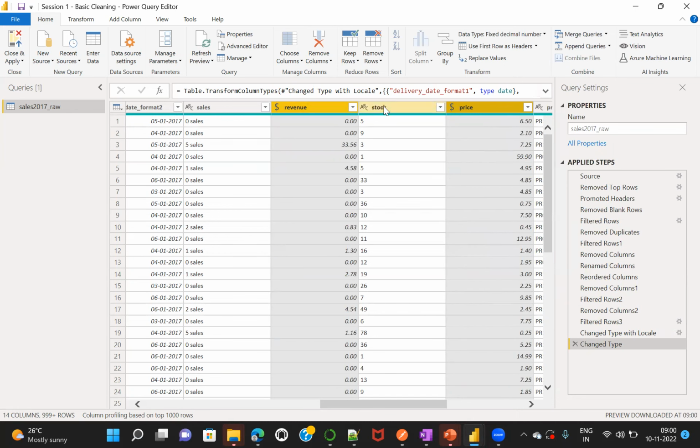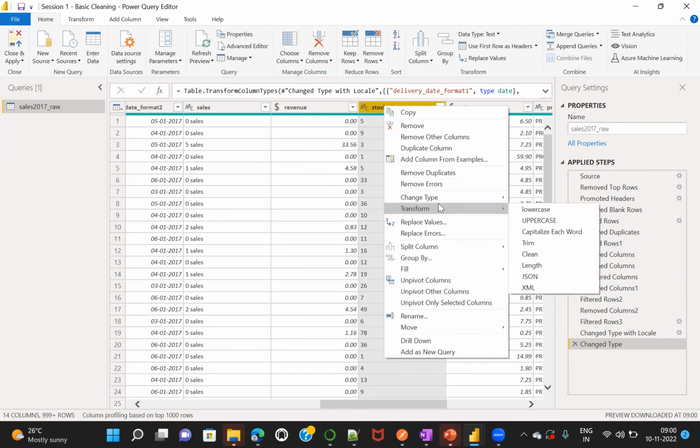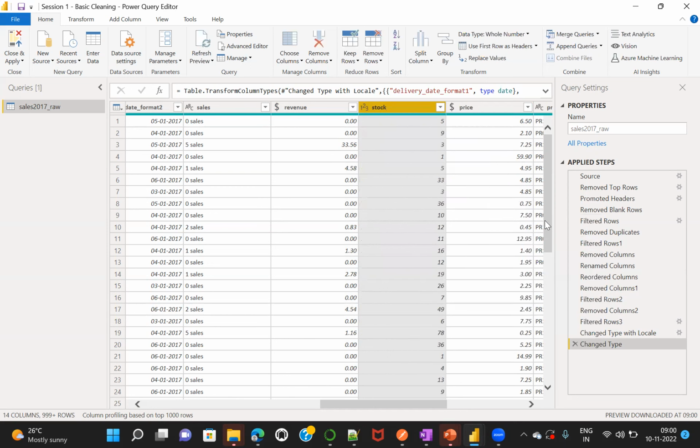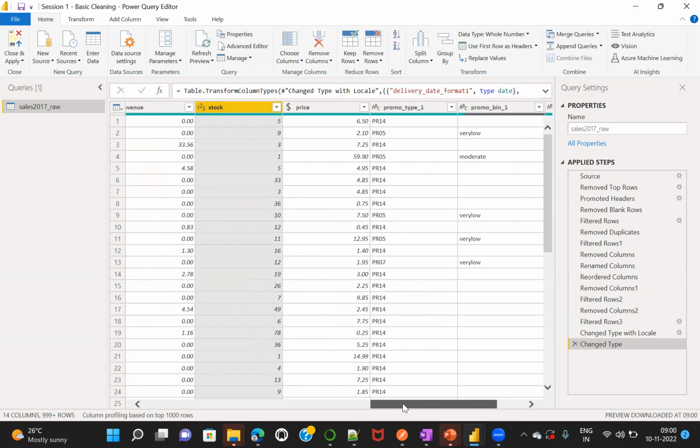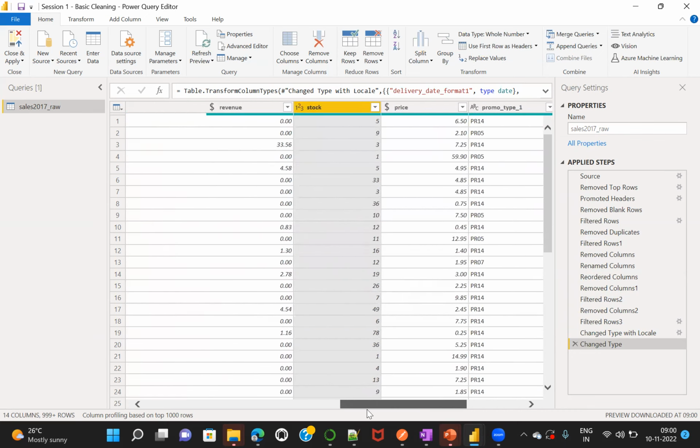What you have to do is select all of the columns at once, just by pressing the control button, and change the type to whichever form you want to change it. Fine. So now it is changed. So almost all of the data types are set.